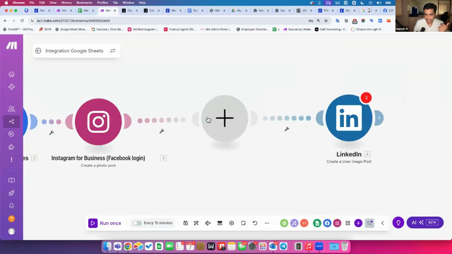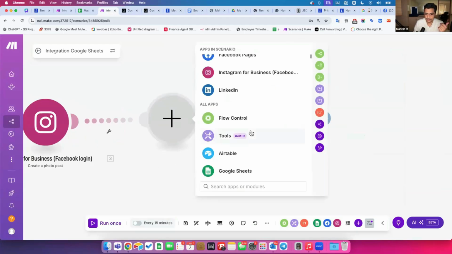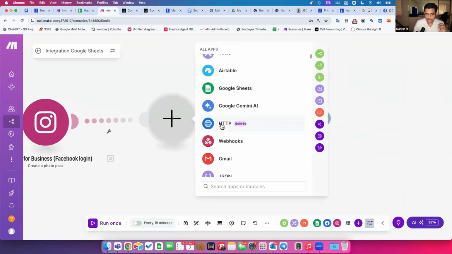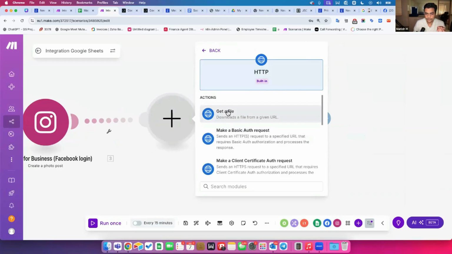Now what happened? See, this placeholder came in the middle of these two. So now I can click here and run through what I wanted. I want HTTP to work for me and get or download a file from a given URL inside make.com. If I click on HTTP, see, the first module is called Get a file.